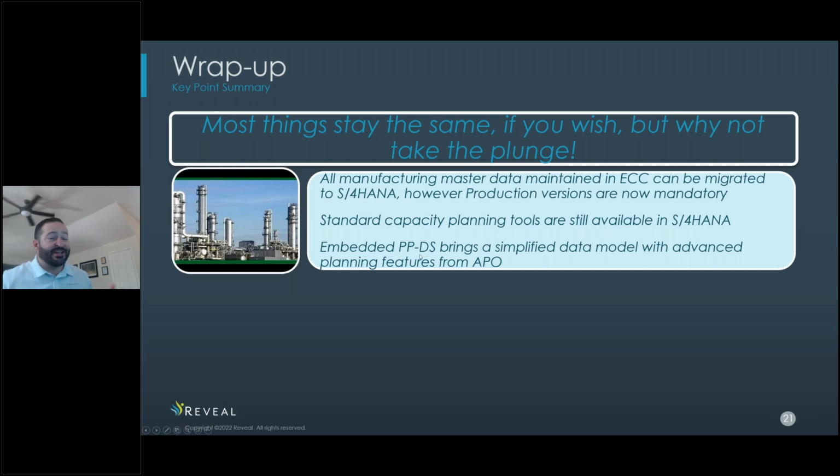Again, embedded PPDS, if you're using APO today, or if you want to go the route of advanced planning, it's much more simplified in S4HANA. It's replacing a lot of that functionality within APO. And maybe also if you're going to migrate away, or if you're thinking of embedded PPDS, if you have an S&OP process that's matured and you're ready to take that leap, you might as well go ahead and start considering IBP as well, to work in conjunction with embedded PPDS.